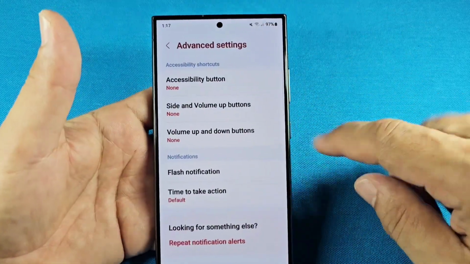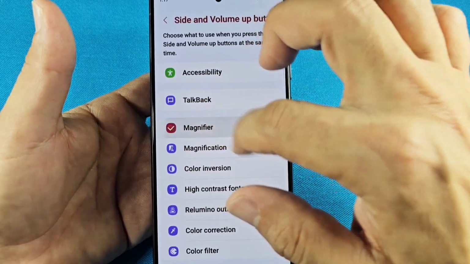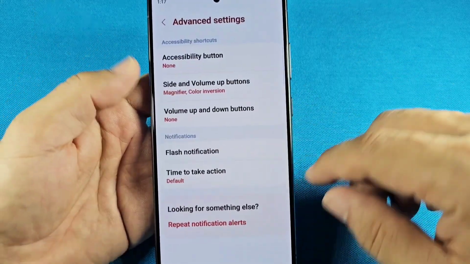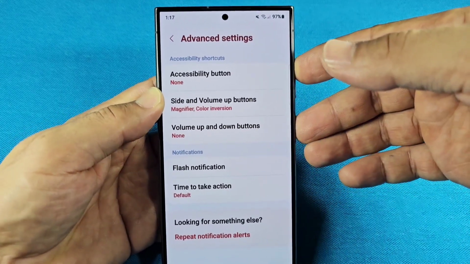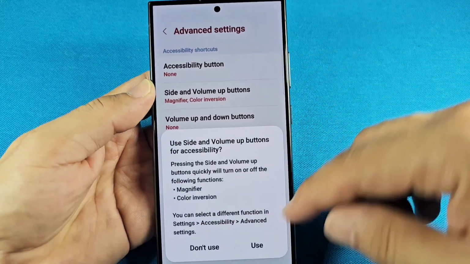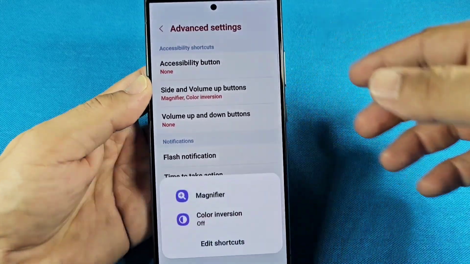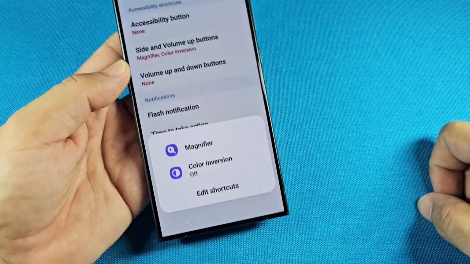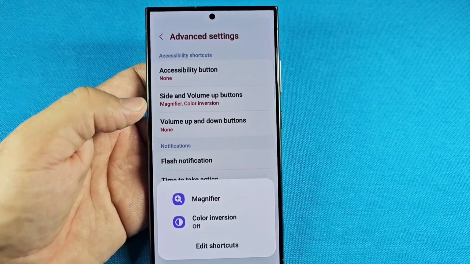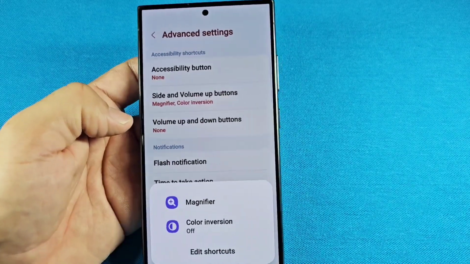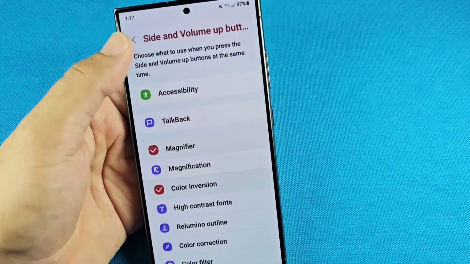I'll come out of here, and then I'll come here now, and then I'll select an option here, just to show you. And then of course with the side and volume up button, I'm going to use it. And then whenever I do that, you'll see the shortcuts show up now. And that's going to happen as accessing the advanced settings accessibility menu shortcut. That's going to access those here. So you can come back here now and add some more if you want to, or remove, or whatever it is that you want to do.